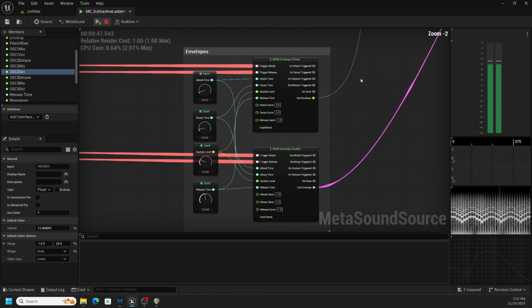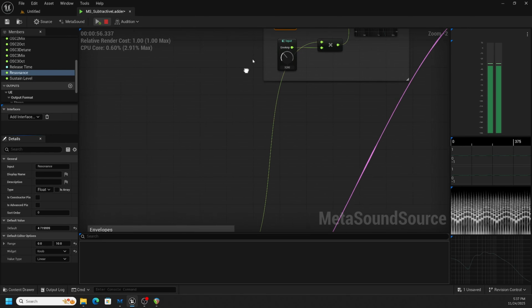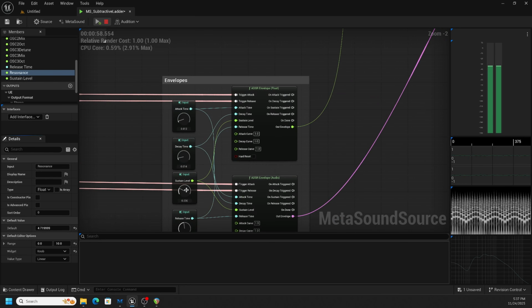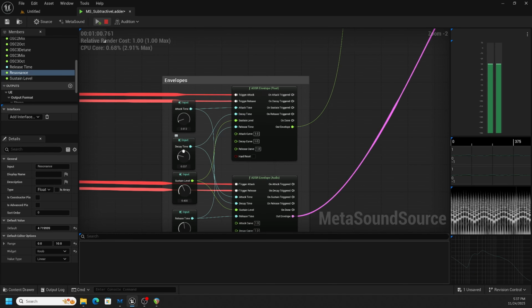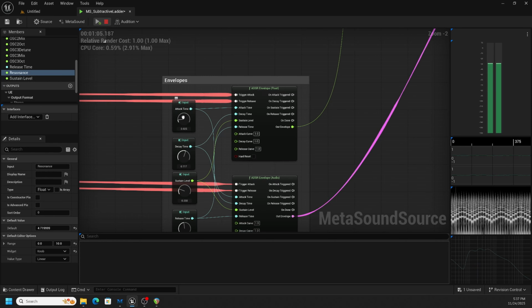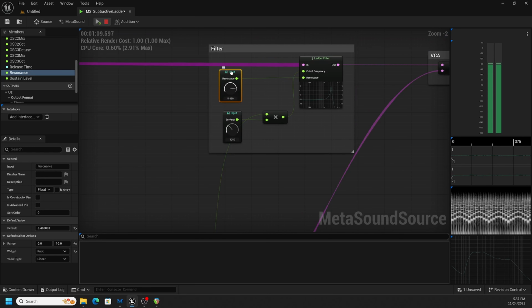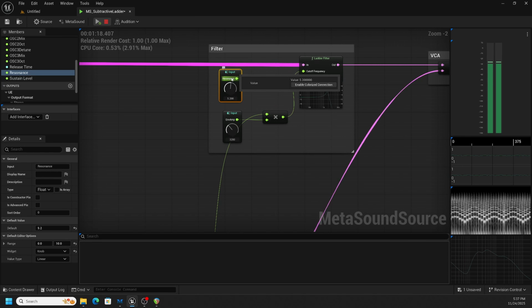Now as I go up here, working with the filter again, if we increase that resonance, you can see the filter moving. Some of that shape over time becomes more pronounced. Maybe not useful, but certainly you can hear the effect of resonance working on this.